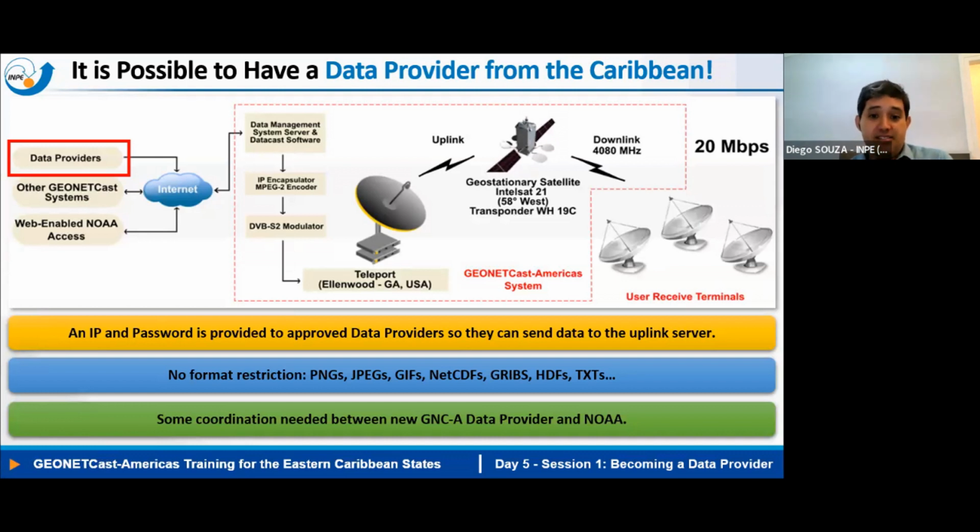For each data provider, an IP and a password is provided, so they can send data to the uplink server, right? Also, there's no format restriction, and in the future, you may broadcast any information you want, as long as the system is able to handle it in terms of size and frequency, right? And there must be some coordination between the possible data provider and NOAA.